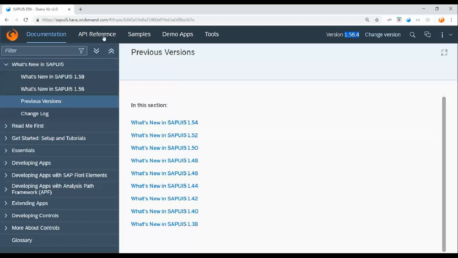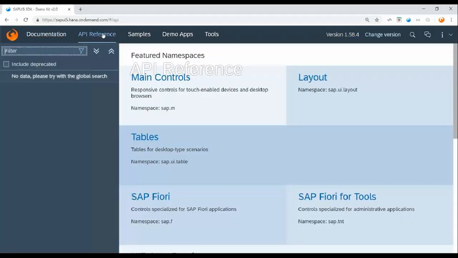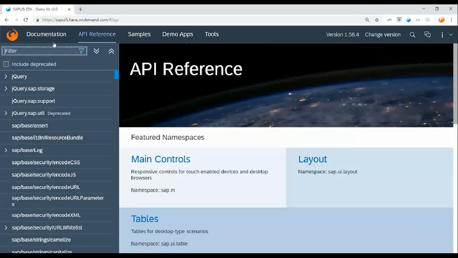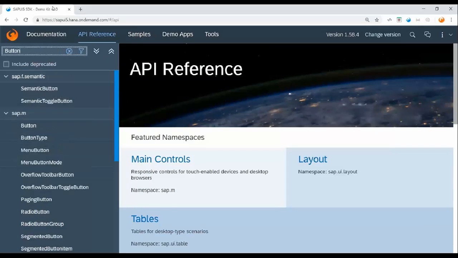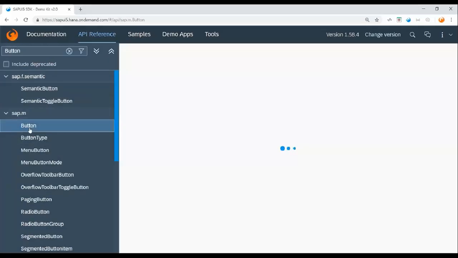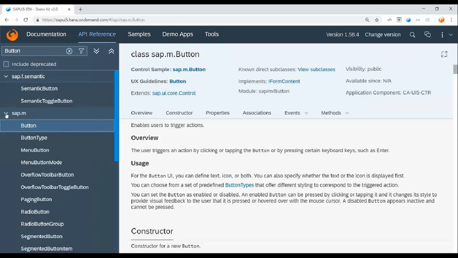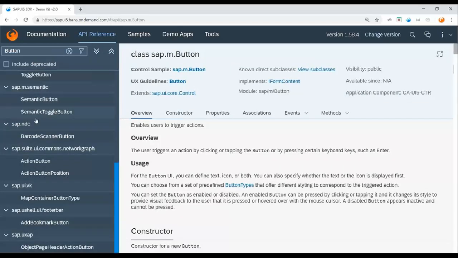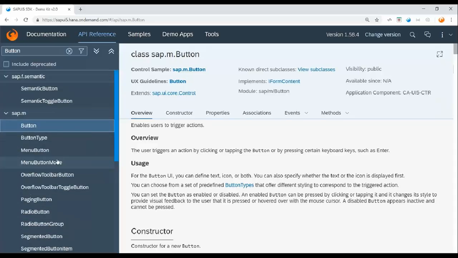Let's move on now and look at the API documentation. This is the place where you will find the complete documentation of every single control. For example, button. Now if you search for the button control and press enter, you will find the button control over here. You will also find the button control somewhere else. There are a lot of other places where you see the button control. But this is the button control which belongs to the sap.m library.